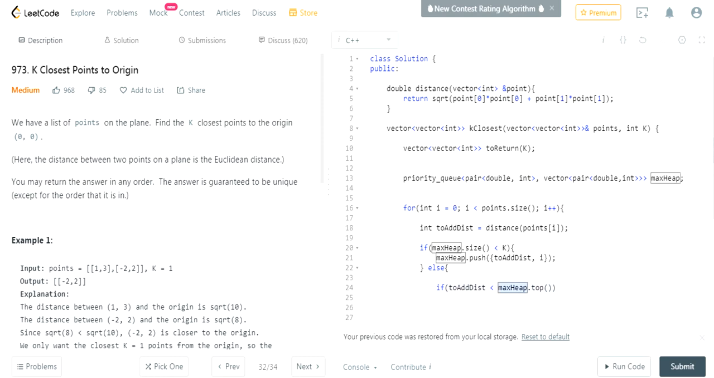And what is the distance of the top of our max heap? Well, our max heap is a pair corresponding the distance and the index of it. So the first value is going to be the distance of it, right? Our max heap consists of a pair of the distance to the origin and the index of each pair in the array. So the distance is going to be dot first because that's the first value in the pair. So we're going to do that.